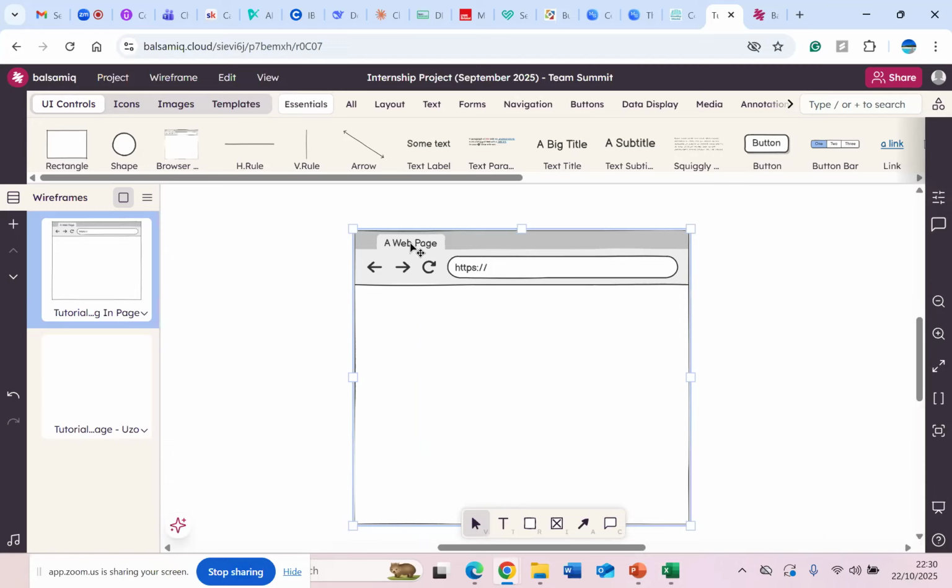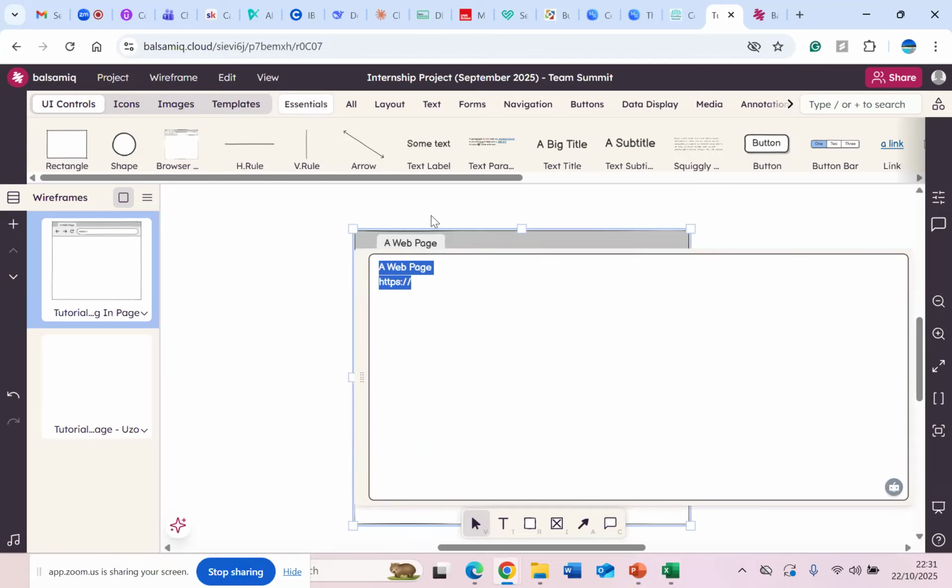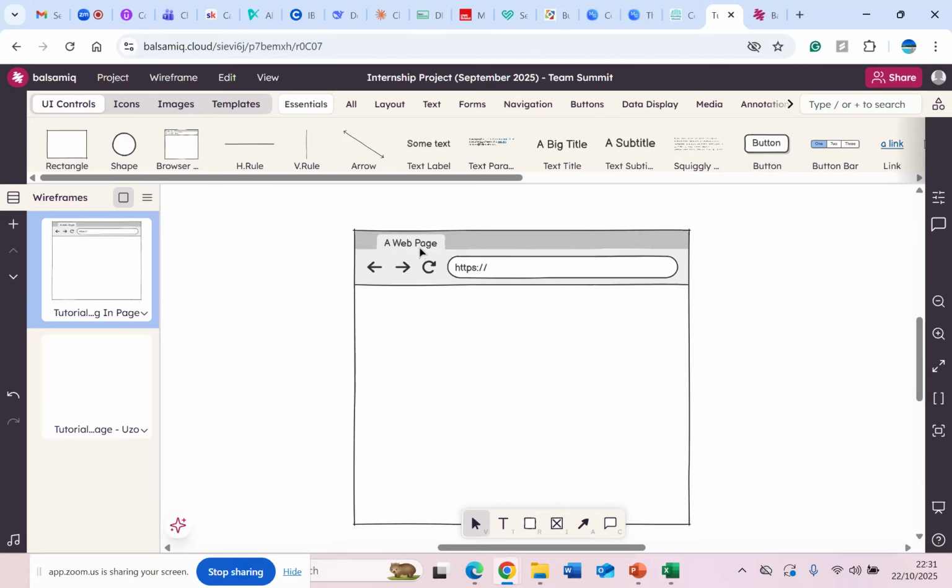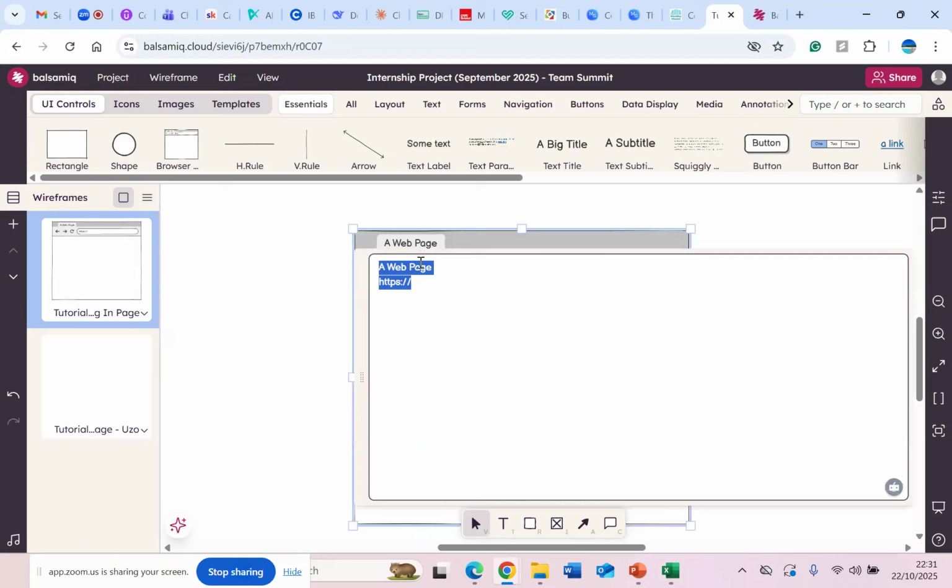But better still, there are pages that are editable. So this tells you this is a web page. If you double click on it, everything that is editable will show you. So this is supposed to be a web page. I don't want it to be a web page. I want it to be the page of the web browser that I'm creating.